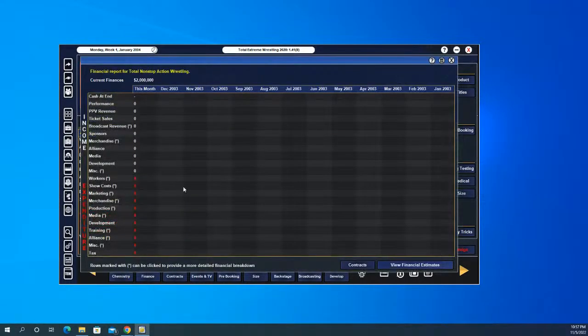Finance. This is your money. How much money you make in pay-per-view revenue, ticket sales, broadcast revenue, sponsors, merchandise, alliance, and so on. How much money you're spending on worker cost, show costs, marketing, merchandise, production, media. Again, very fine balance. You need to figure out your balance, how to make this work.